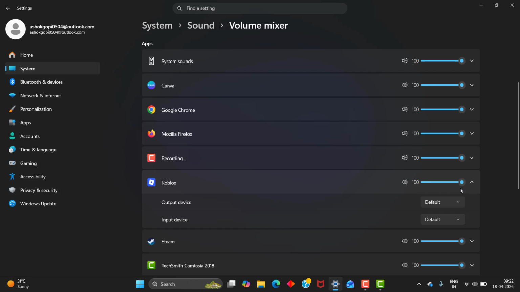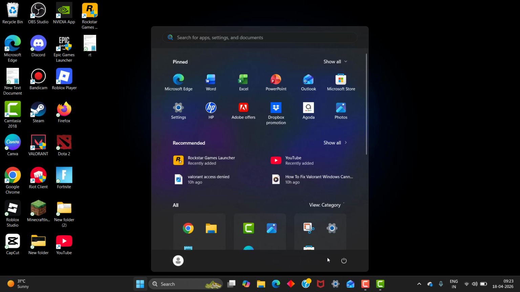So these are the two methods, two ways to increase the voice chat volume in Roblox. So this is how to increase it in Roblox. After that, restart your PC.